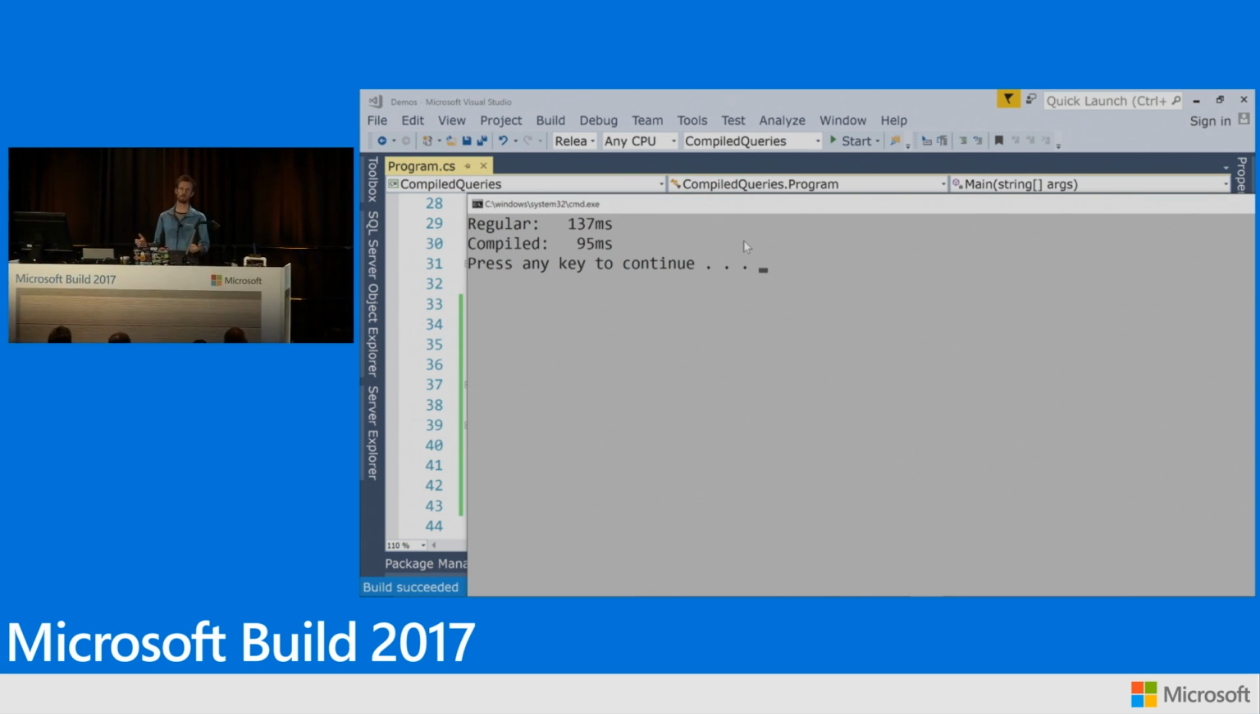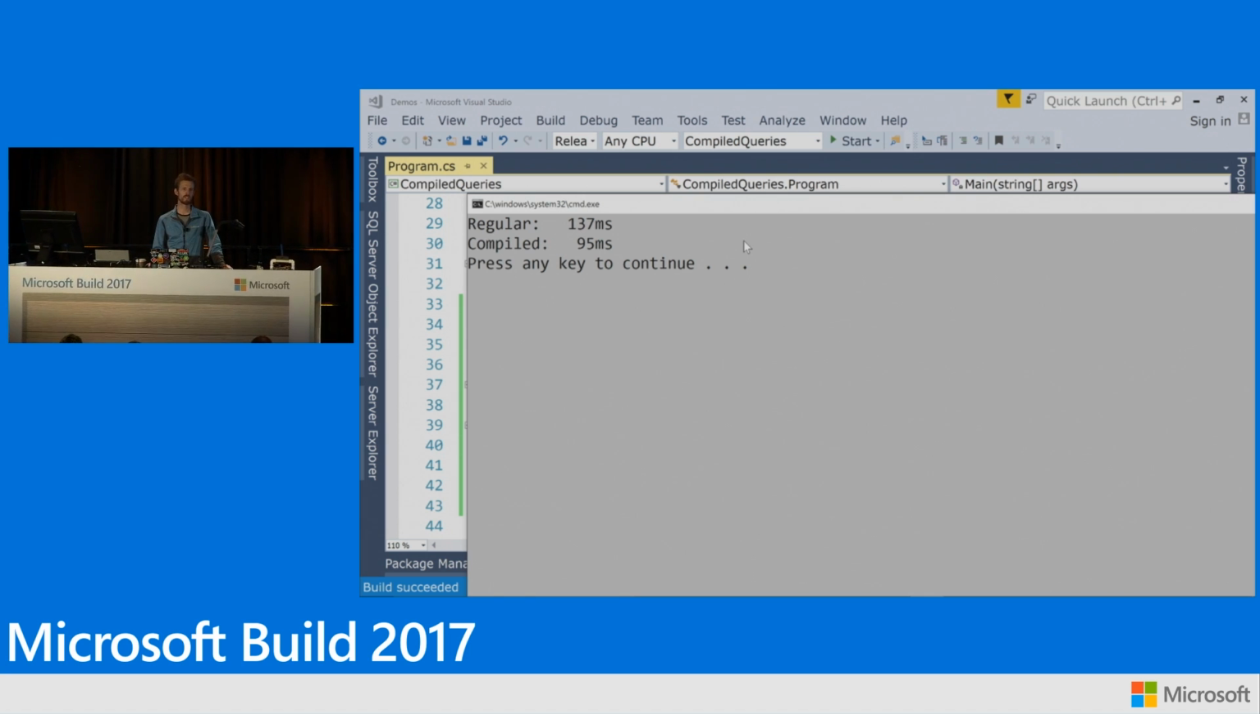We don't want to use this everywhere because it makes our code messier. We want to use this in places in our application where we know we're going to be running the same query over and over and over again.